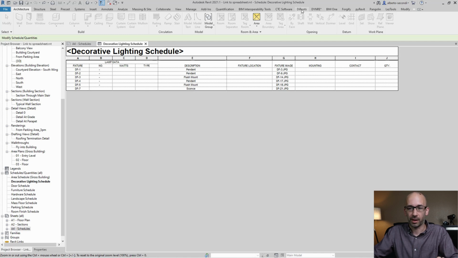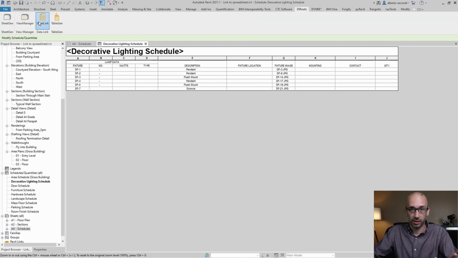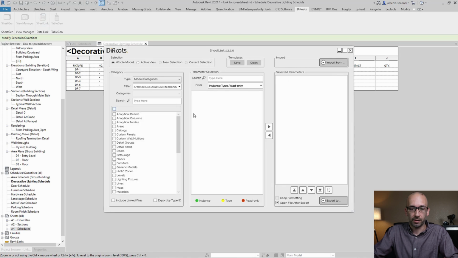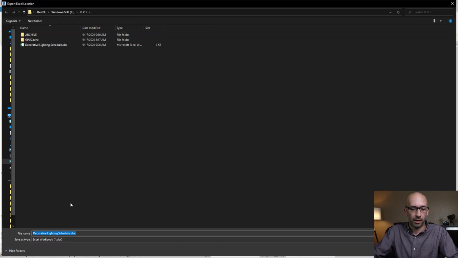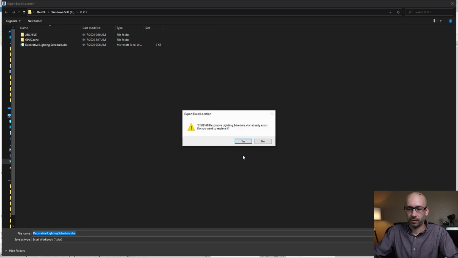Now, what you'll do is head over to the DiRoots SheetLink. And this plugin allows you to look at different parameters and categories and update those manually. But in this case, I'm going to select schedules because I already have a schedule created. So you see that when you select it, it reads all the parameters that can be updated. And I'm going to export and I'm going to use the same name.